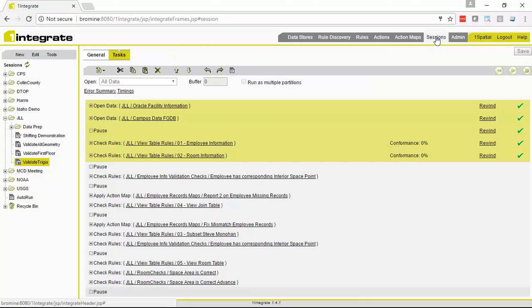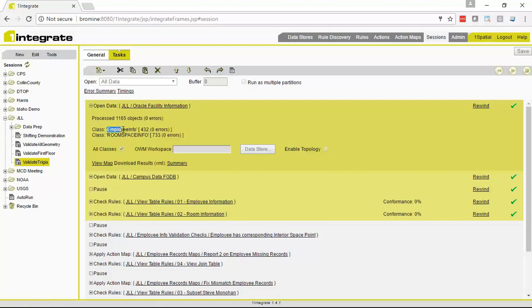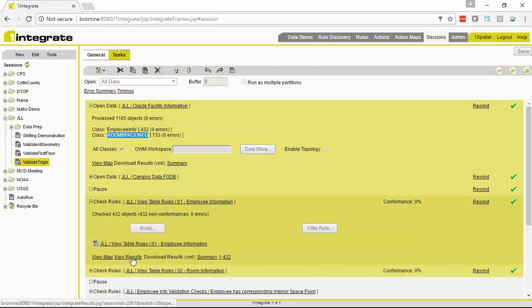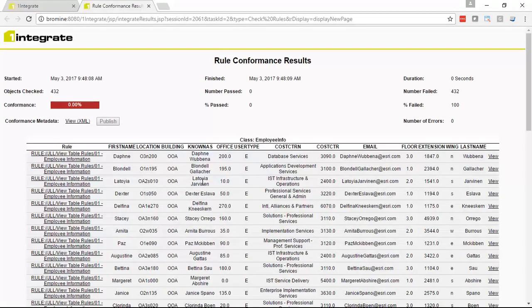So in this particular session queue, we're going to validate my TRIRIGA database with my GIS database. So I need to bring in both of those different data sources. So we're bringing in my Oracle table, which has the employee information table and my room space information table. And just to take a look at what the employee table looks like, we can view that employee table. In my employee table, I have a location ID, and for that location ID, I have an individual person.